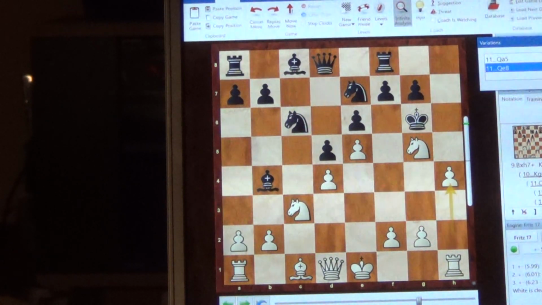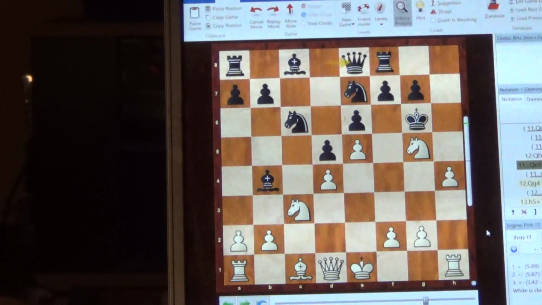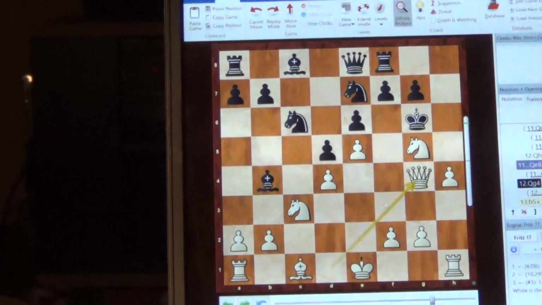Maybe black can play h5 or e8. E8 is likely what most players would play. And at this point, white plays queen to g4 with the threat again of a discovered check, moving the knight, discovered check out of the queen. It's getting difficult. The king is stalemated right now. The king cannot move at all. Can't move to f5, can't move to f6, it can't move to h7, can't move to h5.